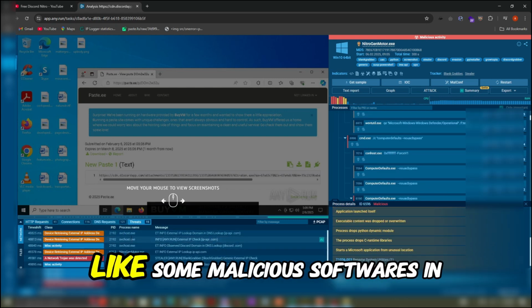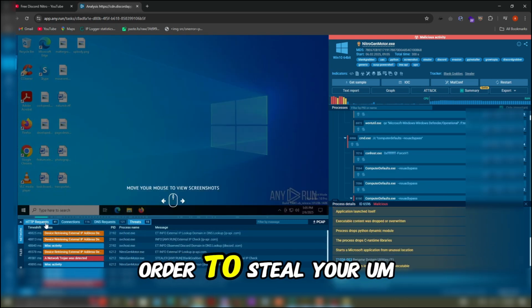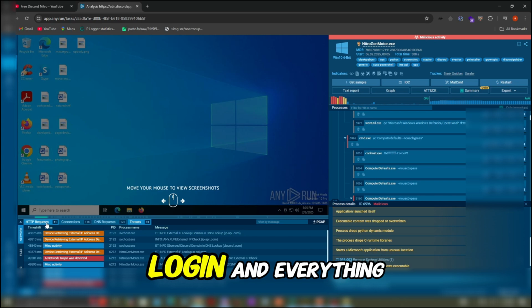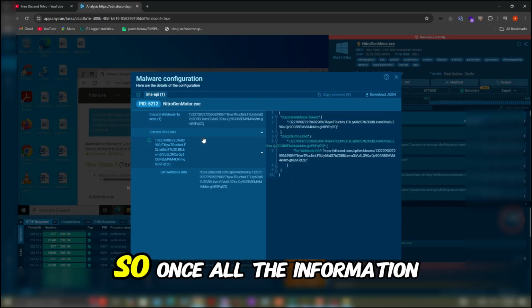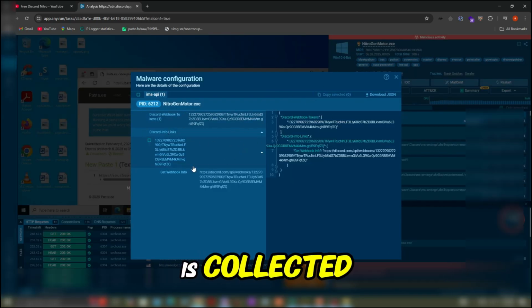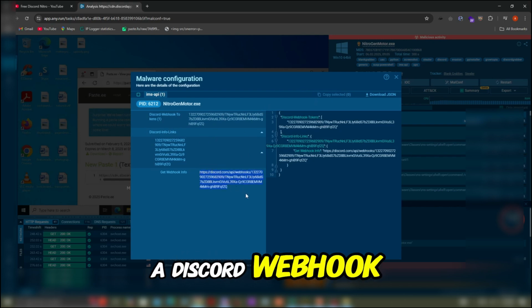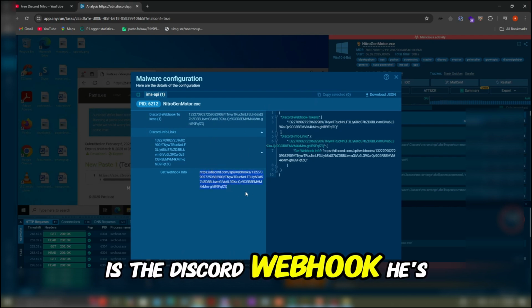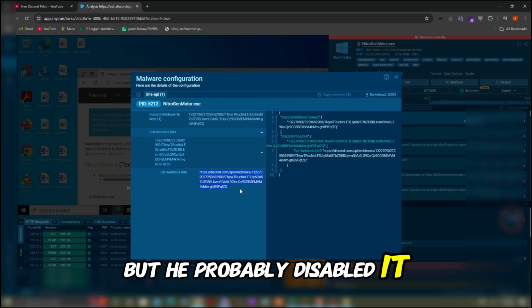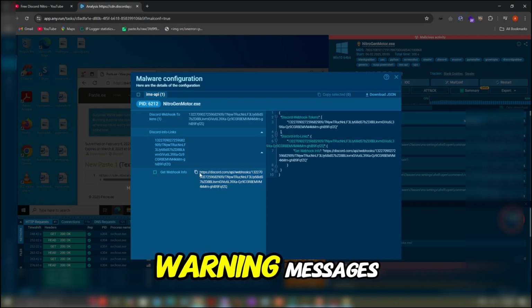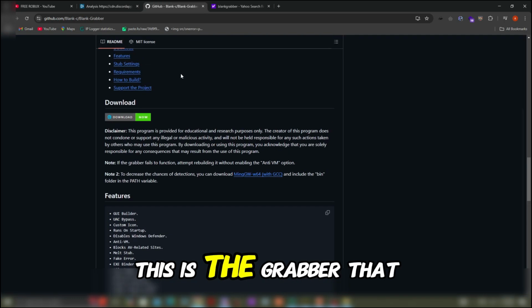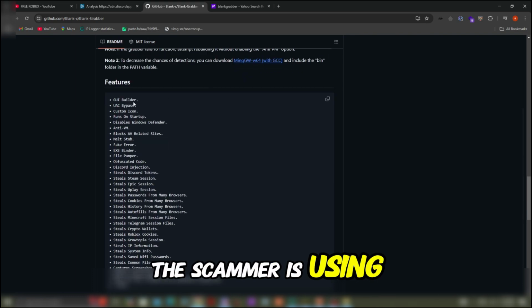It drops some malicious software in order to steal your login and everything. Once all the information is collected, it will get sent to a Discord webhook. As you can see, this is the Discord webhook he's using, but he probably disabled it after I sent him some warning messages. And by the way, this is the grabber that the scammer is using.